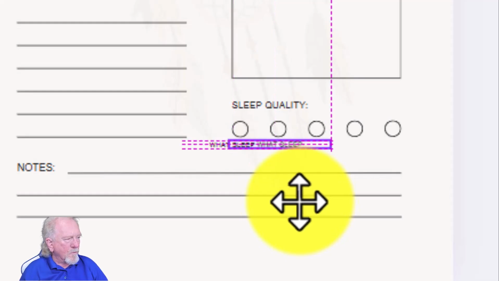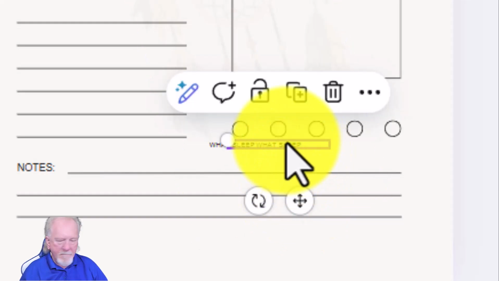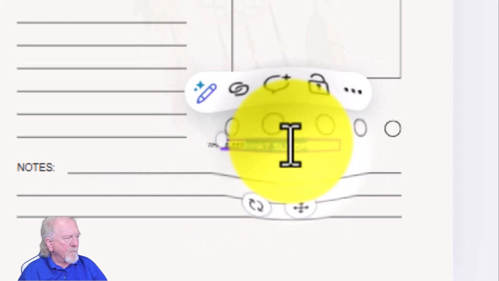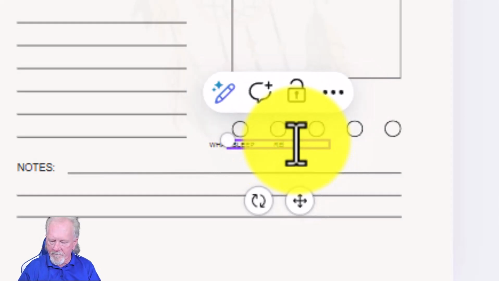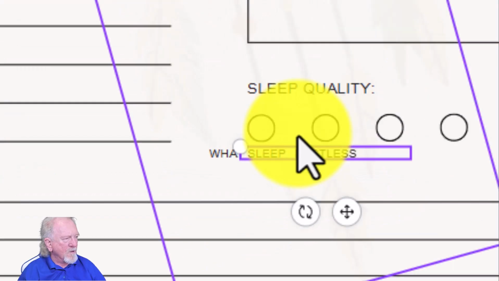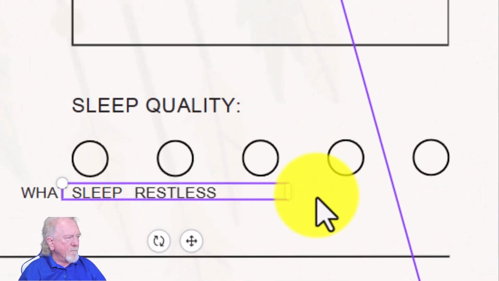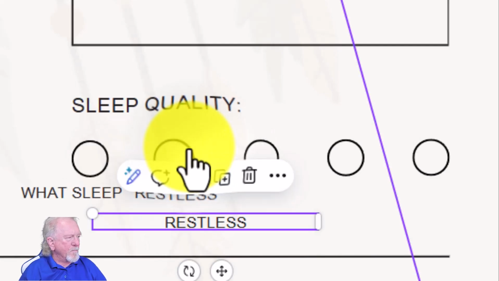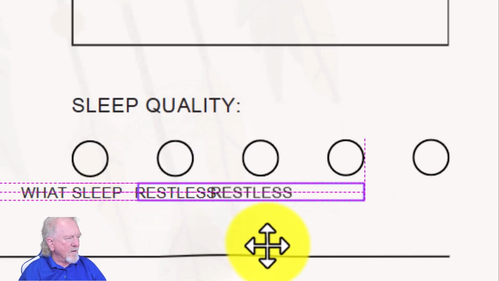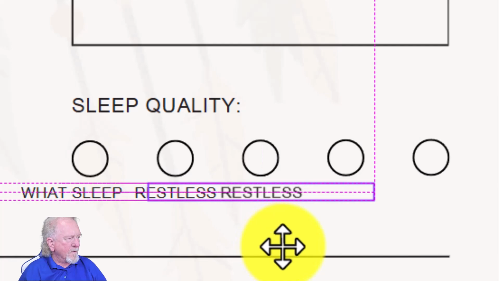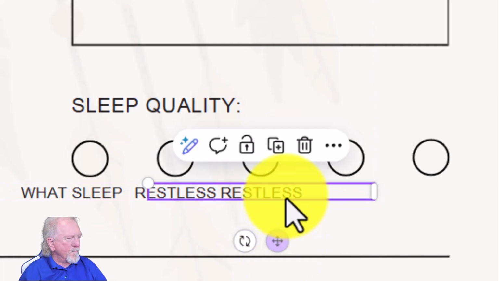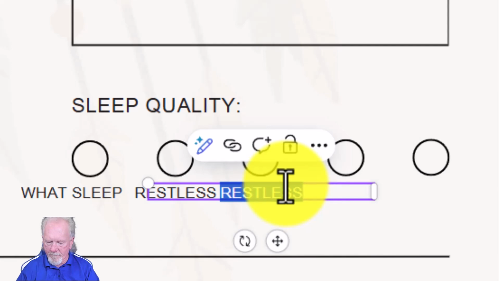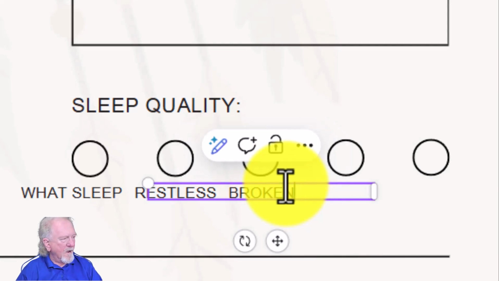And we'll call this one restless. Just triple click on that. Let's just scroll into the page so we can see a bit more, see what it's like. That's better. Now we've got that one. Let's duplicate that one. Drag that up to over here. Call it broken, as in broken sleep.